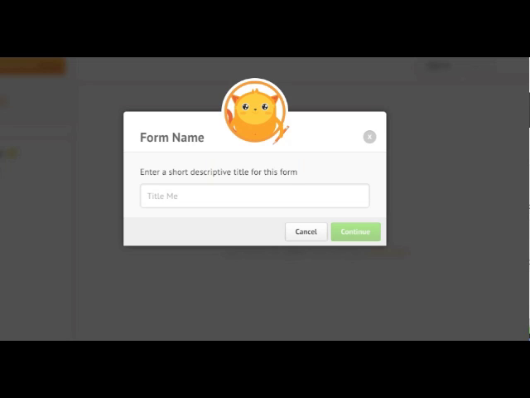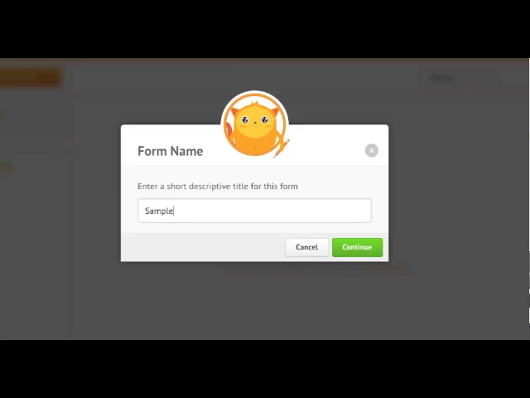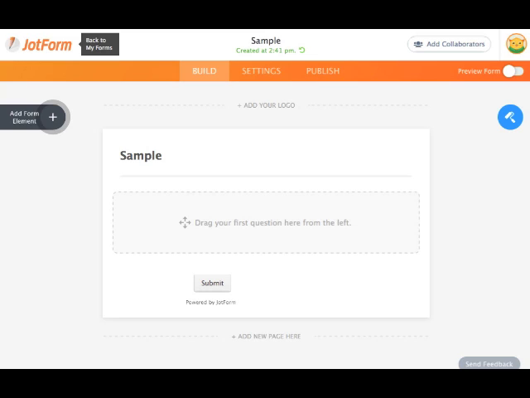So I hit the create button and it's going to ask me to name my form. So you can really name it anything that you'd like. You can see here that I'm going to name this form sample and then hit continue. So here we go, it's my sample form.